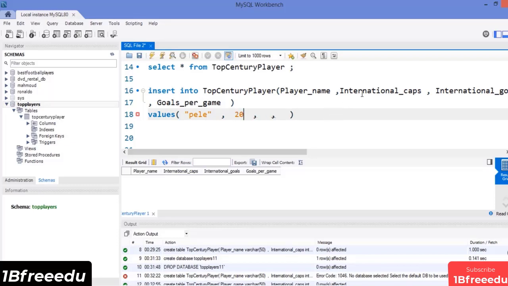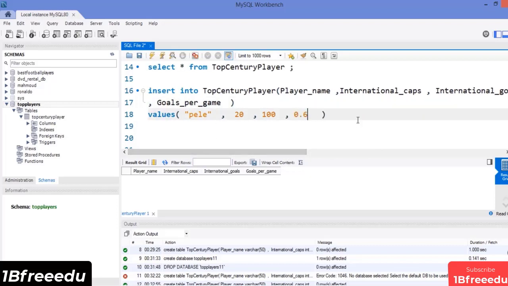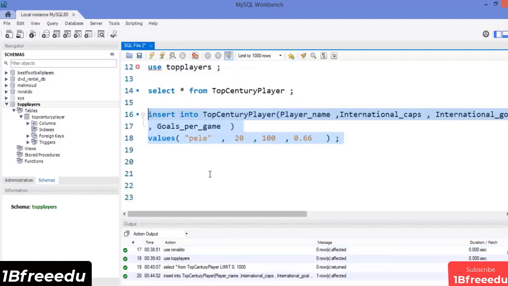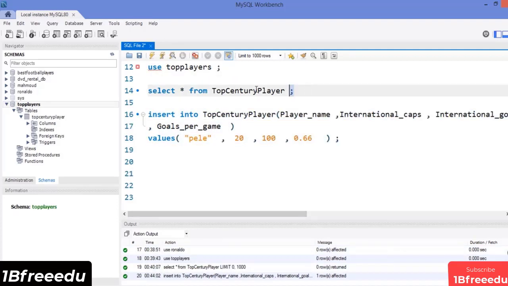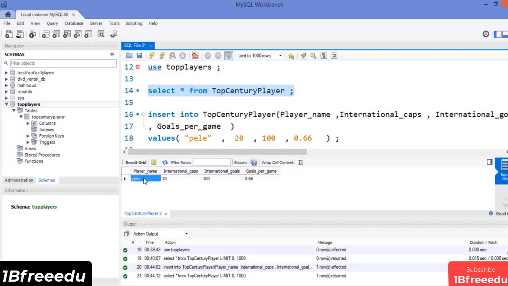Let's put 20. For international goals, let's say 100, and for goals per game, since it's a ratio, let's put it at 0.66. So let's highlight and run this, and there you go. We've successfully inserted this data into the table. Now, let's highlight and rerun this query, and there you go, our table has new data.